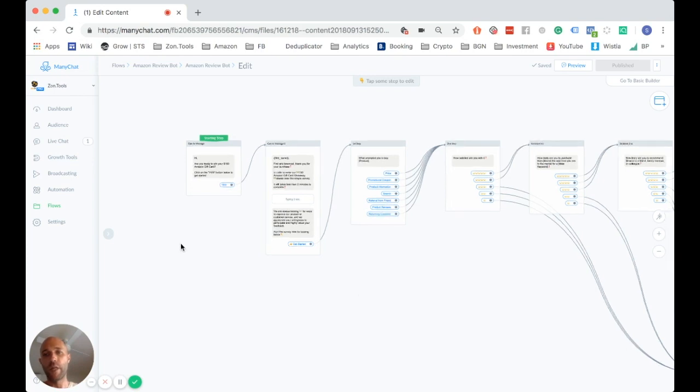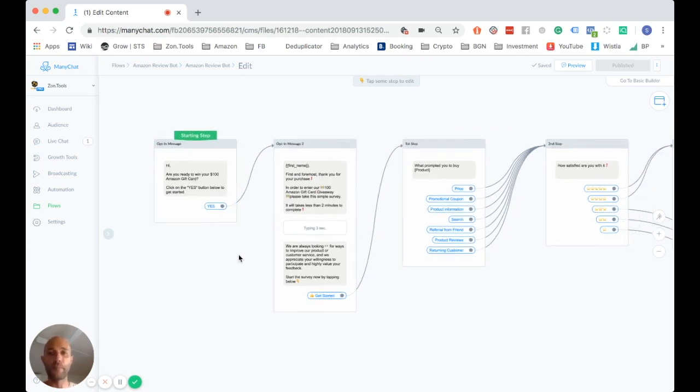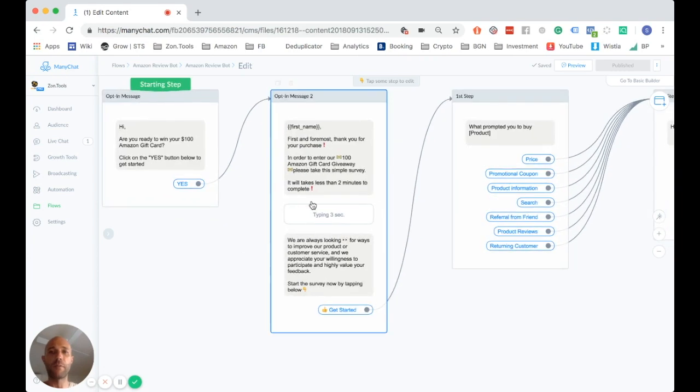So the way it goes is this one. You get the first message that asks them to click yes if they want to win $100. In the second message, I explain what they need to do in order to win the $100.